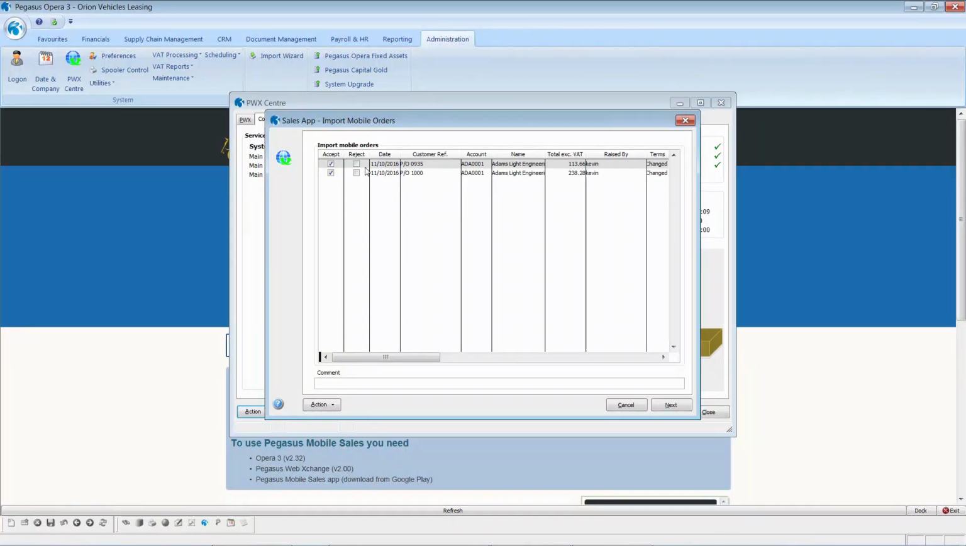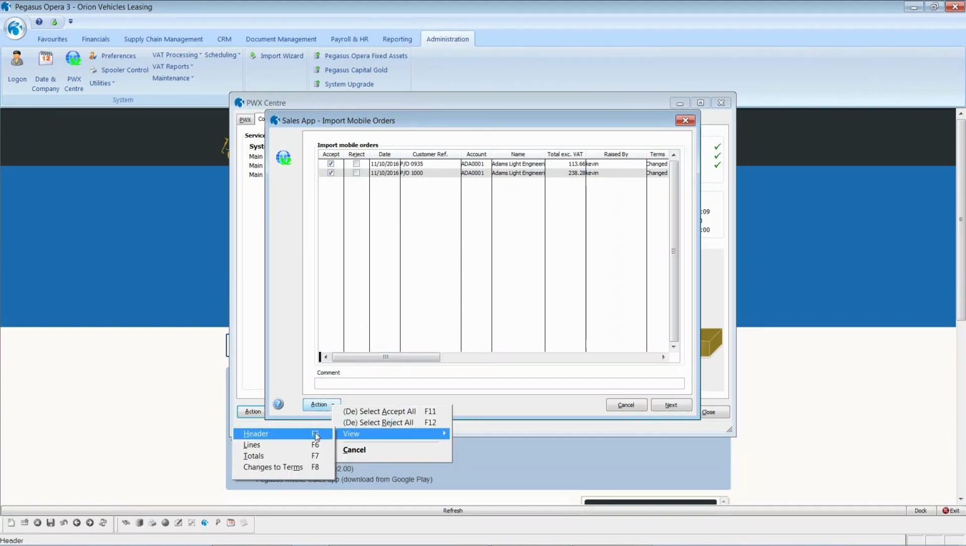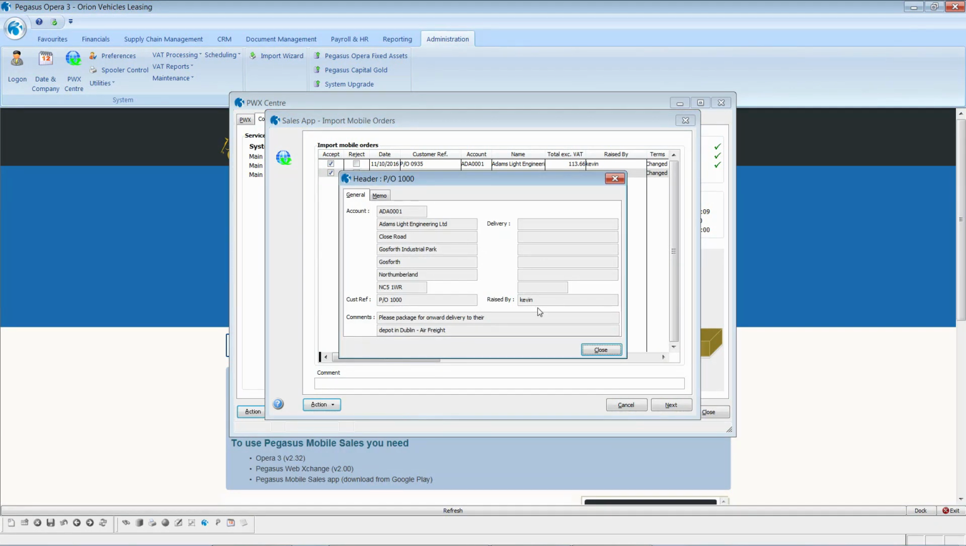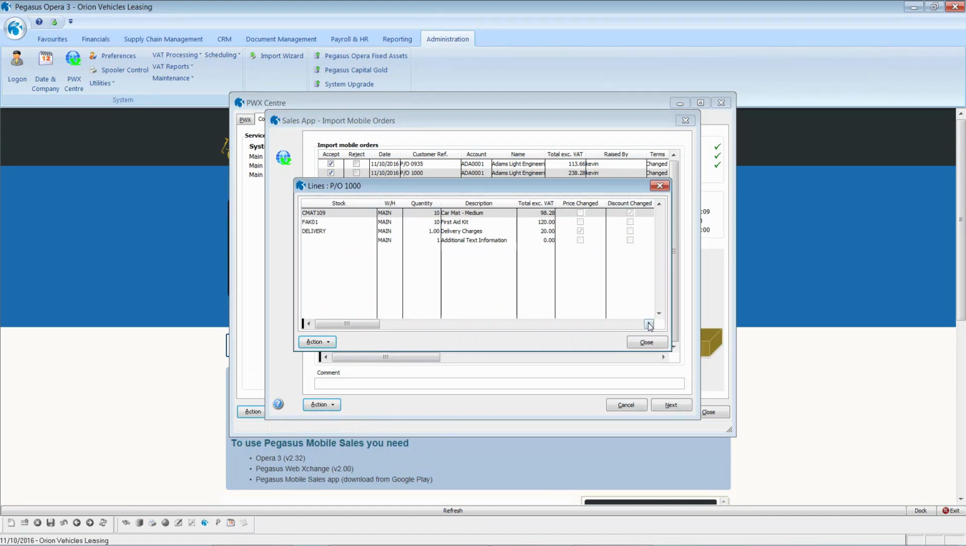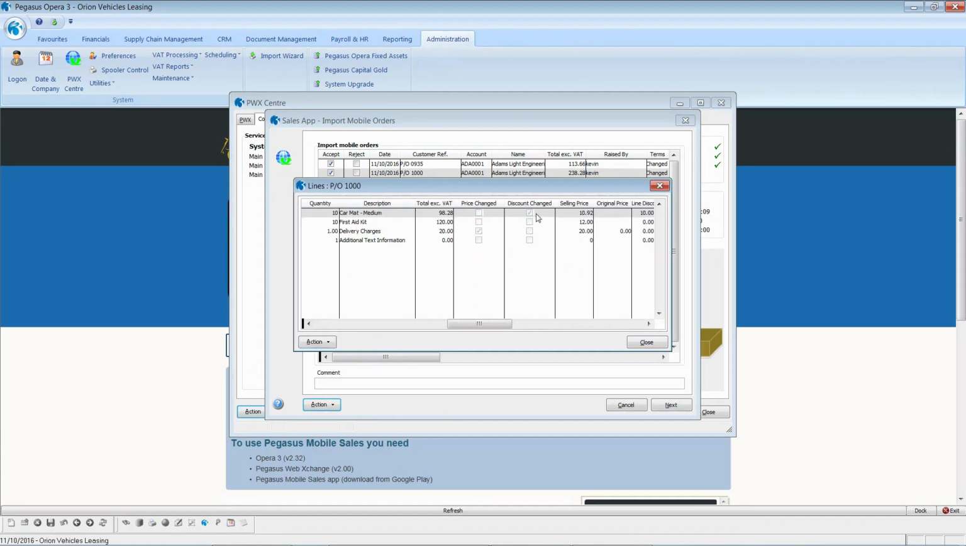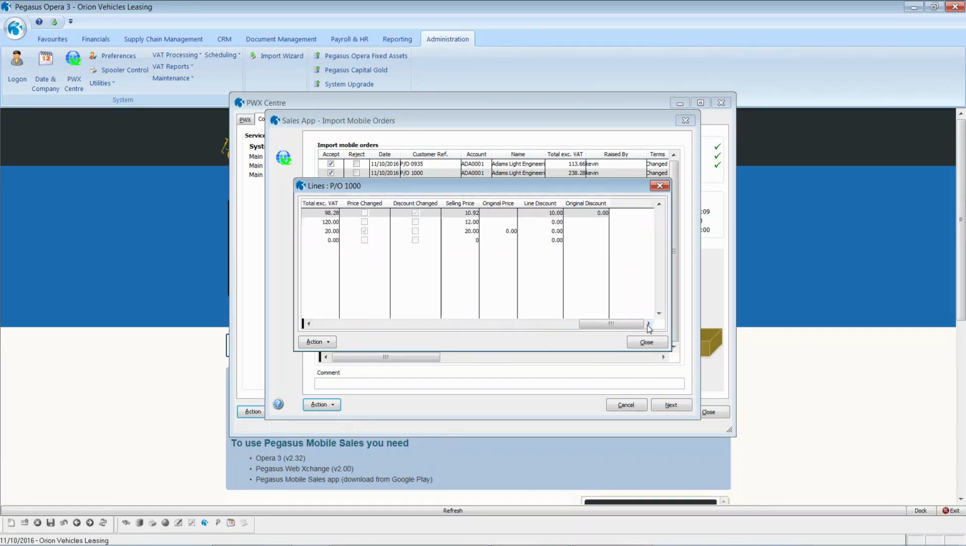And here they are. There's that purchase order that we put on a moment ago, purchase order 1000. If I look at this, it tells me that the terms have been changed. If I want to understand how they've been changed, I can drill down into the header to see the header information. And here I can see that package for onward delivery to Dublin. I can look at the lines. And here I can see the car mat, and I can see that the discount was changed for that car mat. The discount was originally 0 and it was changed to 10% by the salesperson.